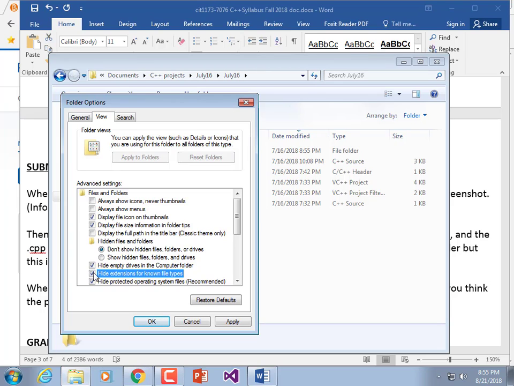Now, those extensions are useful information, like what's the difference between a .txt file and a .docx file versus a .cpp file. That's useful information. It's what Windows uses to put a type here, but it's also good just to see the extension. So uncheck Hide Extensions if it is already selected. Then apply it and OK it.